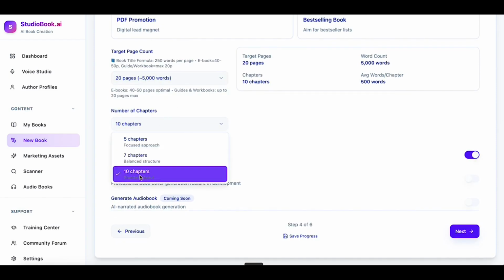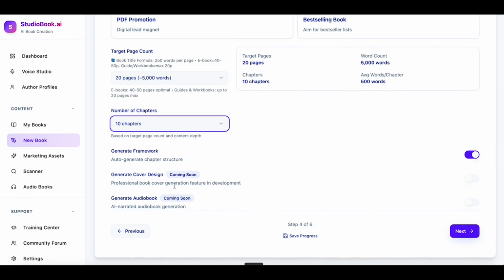Okay, so then we're going to choose a number of chapters. So we're going to choose 5, 7, or 10. We're going to leave it at 10. And then you can either have StudioBook create your own framework or not. And also in the future, we'll have the ability to create your cover design. And we've already implemented audiobooks, which I'll show you in a second.